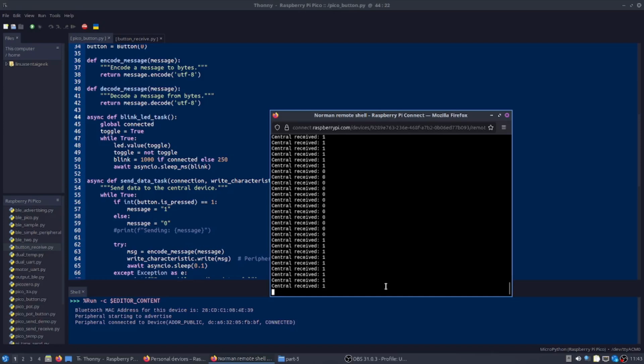And as you can see, it's working. And you can see it's putting 1. And yes, when I press the button, it goes to 1. When I let go of the button, it goes to 0. So I'm holding the button. Now I'm letting go of the button. So this demo does work.